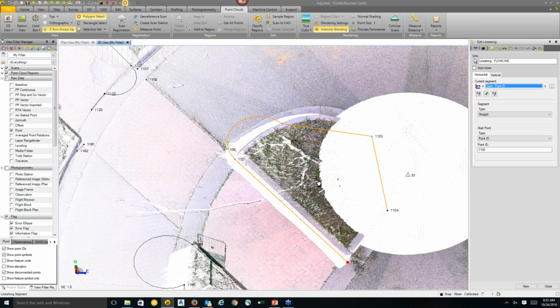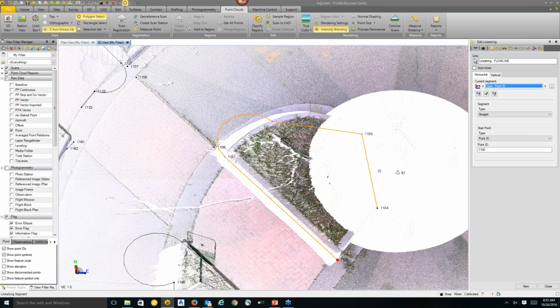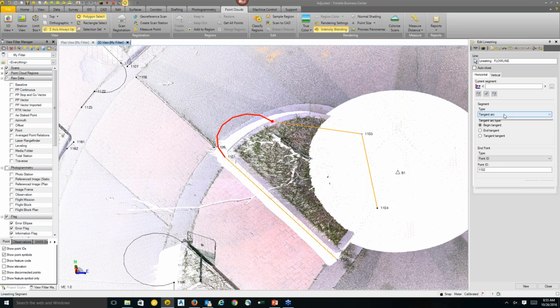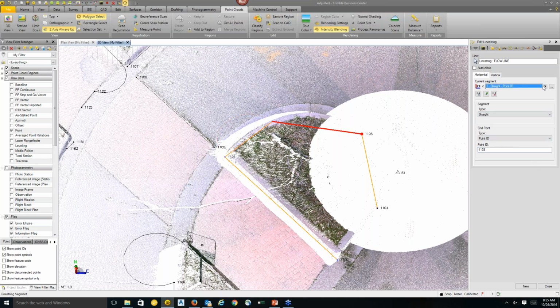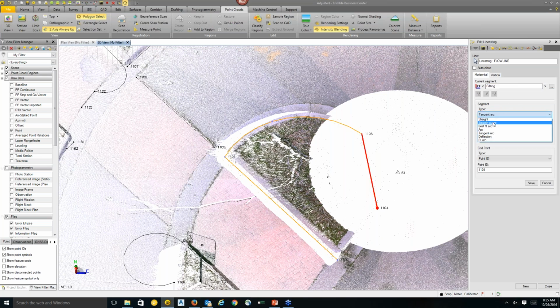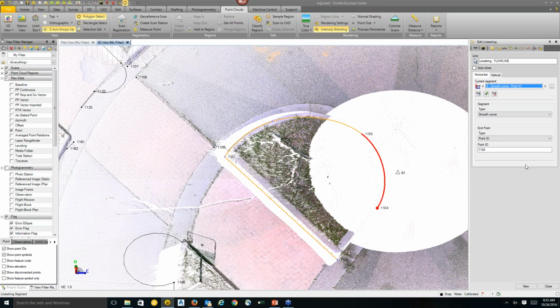This line string here, you can see there are some issues from the field. This curve should have been rounded, and there are some issues with the feature coding. I want this still to follow a curve, so I can change this to a smooth curve, save, and move to the next segment. Also change this to a smooth curve. And you can see it's starting to make more of a clear shape of where it should be. I can change this to a smooth curve as well if I'd like.